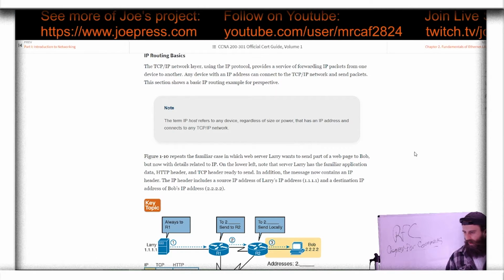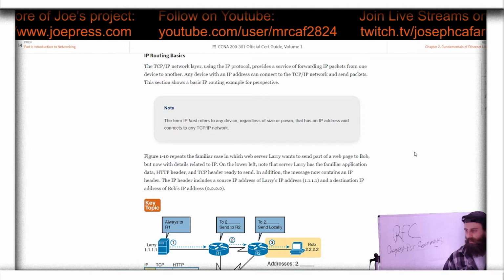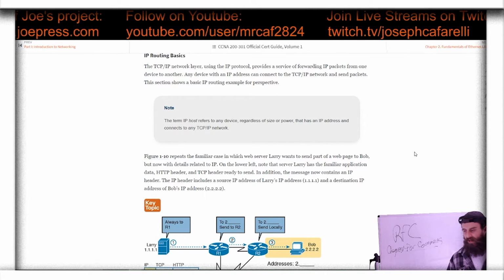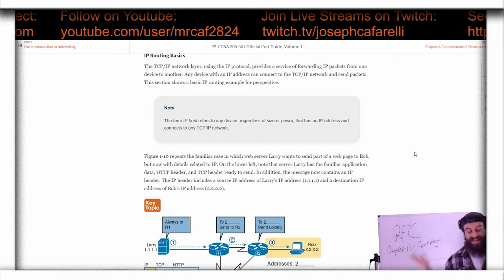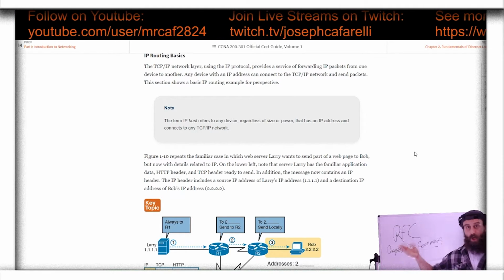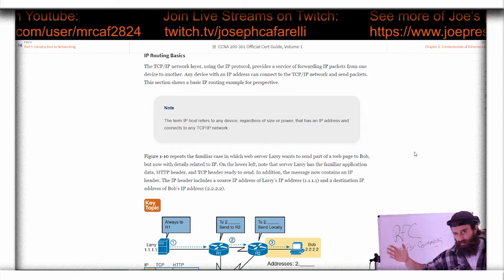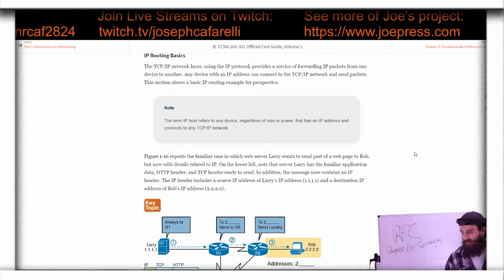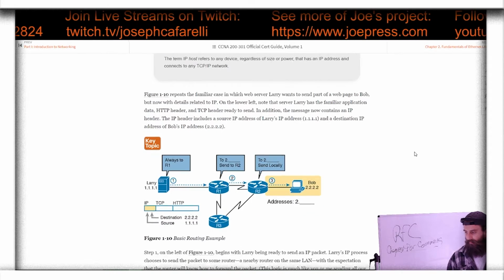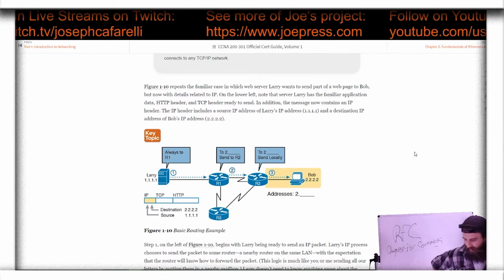Note, the term IP host refers to any device, regardless of size, power, and whatnot, that has an IP address and connects to the TCP/IP network. Okay, so any device. If your toaster has an IP address on it, it's an IP host. Pretty soon your toasters will have IP addresses on them, I promise you. You're going to have smart toasters here soon.